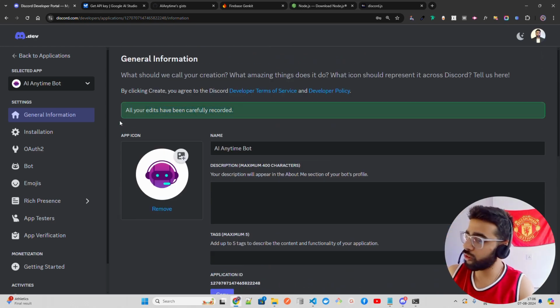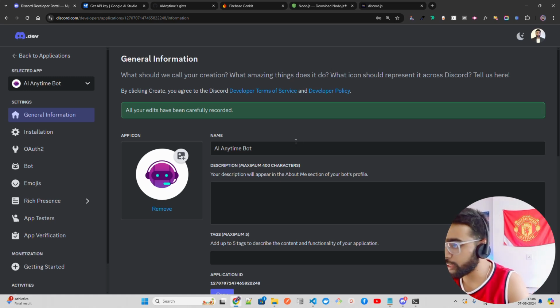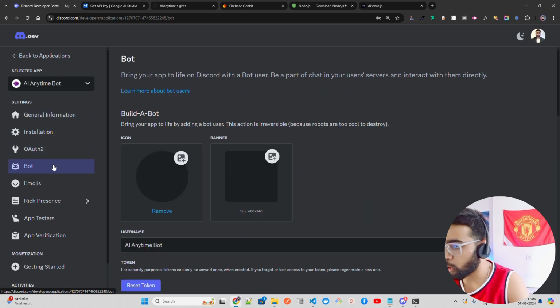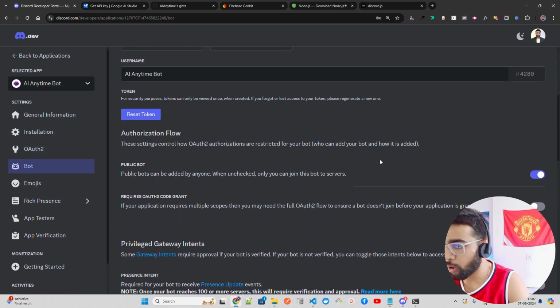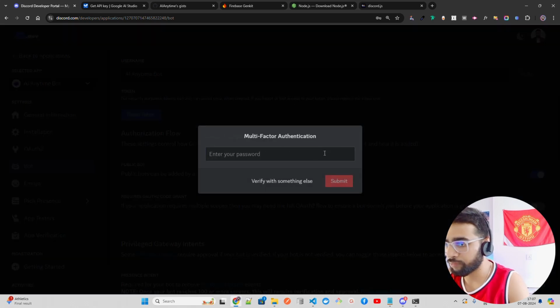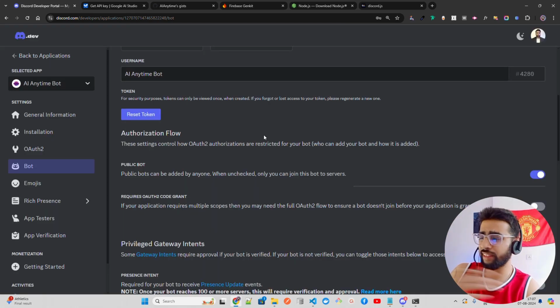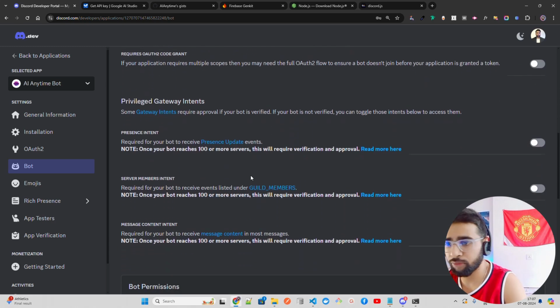Now, once you do this, you have to generate a token. So we're going to go inside bot, and inside bot, just do a reset token. Of course, I'm going to delete that. I'm just going to do yes every time. Okay, I think I have the tokens. I'll not reset it. I'll try it out with that first because I forgot the password anyway.